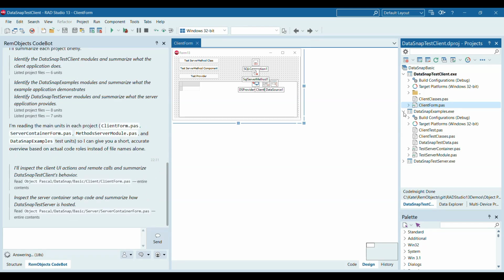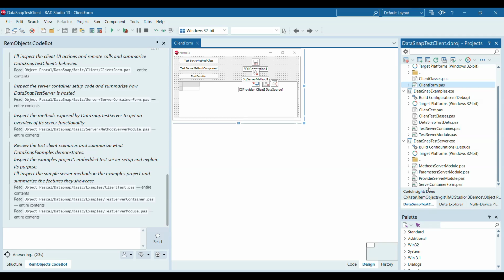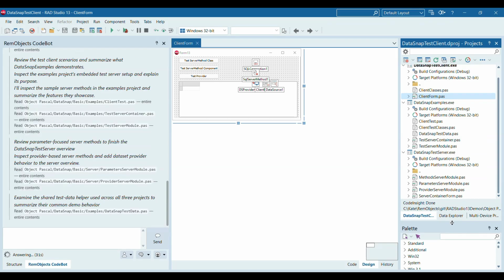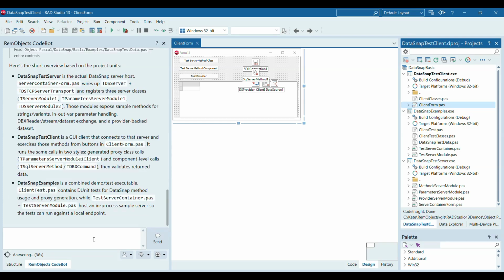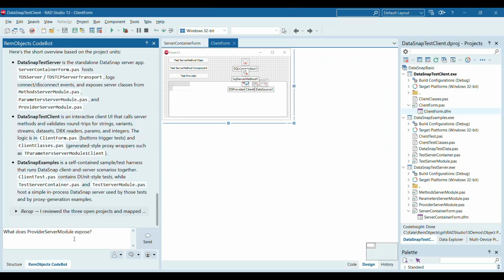It identifies that test server hosts the DataSnap methods and transports. Test client is a GUI application that calls and validates those methods. And DataSnap examples is a self-contained demo that runs client tests against an in-process sample server. Once CodeBot understands the solution, every follow-up question builds on that shared context.